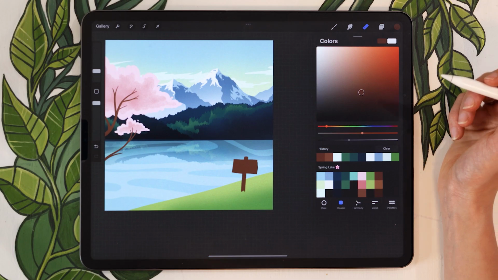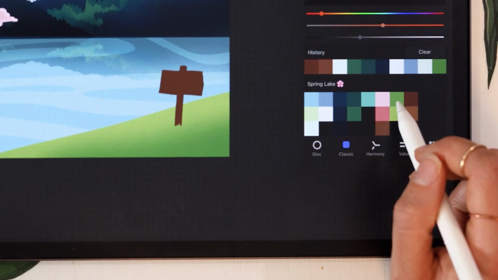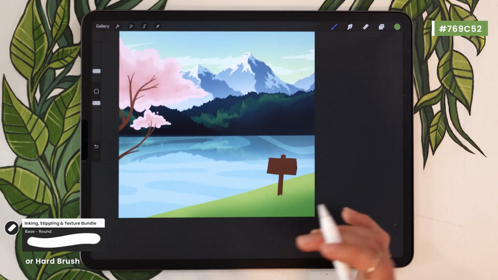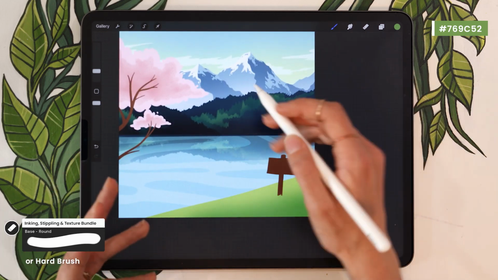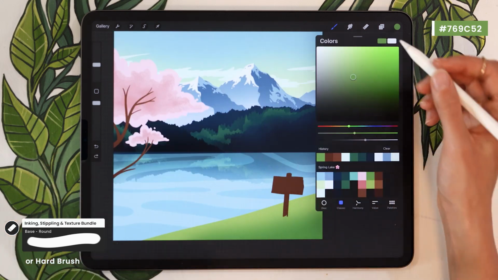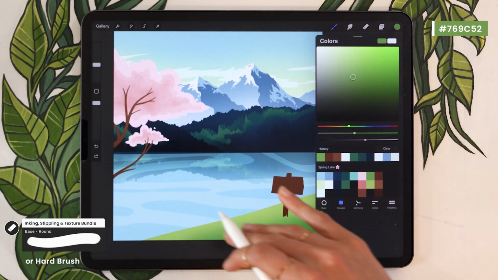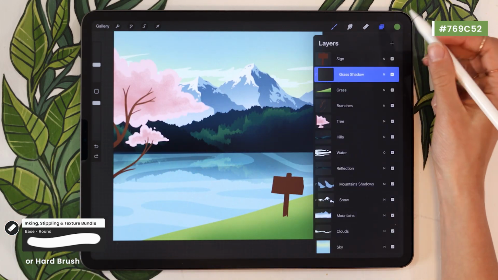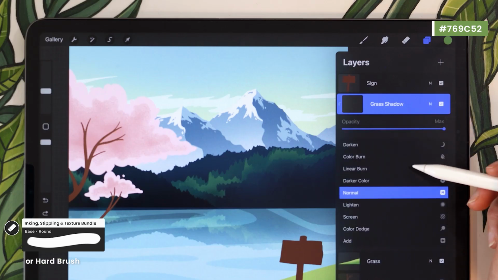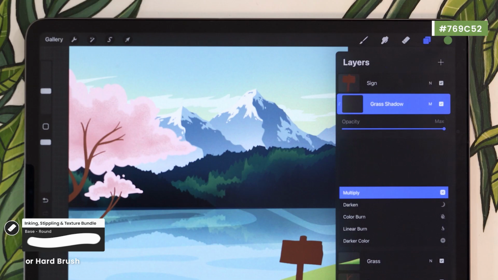And we're going to pick just the same original green color we used for the grass, so this one right here. And with that, you can come in either with a paintbrush or your selection tool. Here, I'm just going to stick with my base round brush. And to make it look like shadows, we're going to, just like we did for the mountains, use the blending mode multiply. So going back on the grass shadow layer, tapping on the little N here, and then selecting multiply.